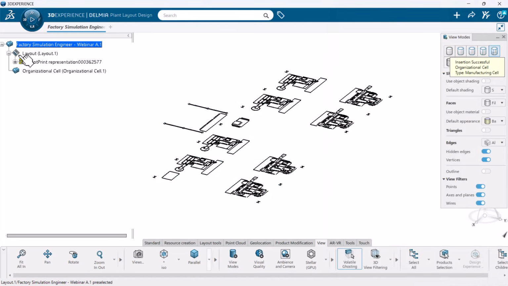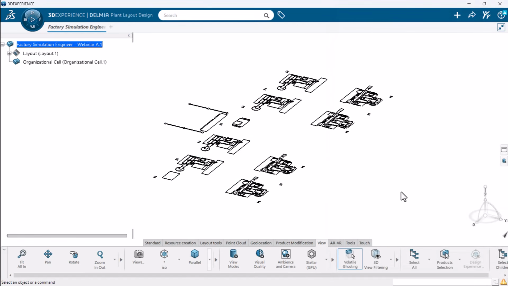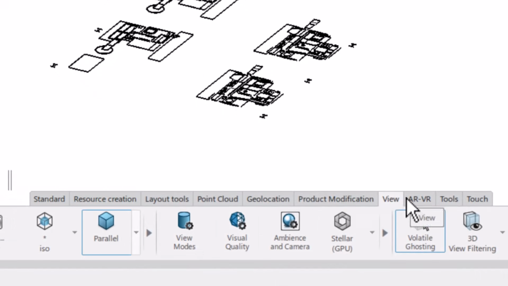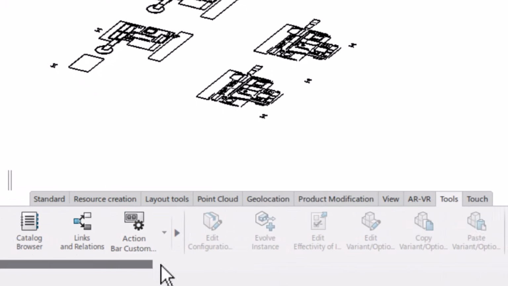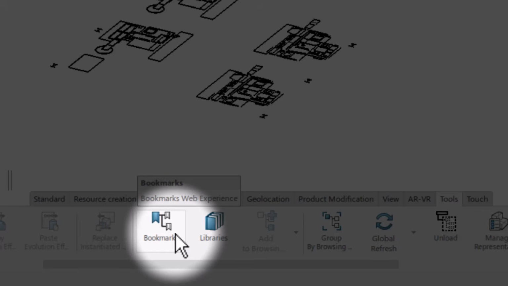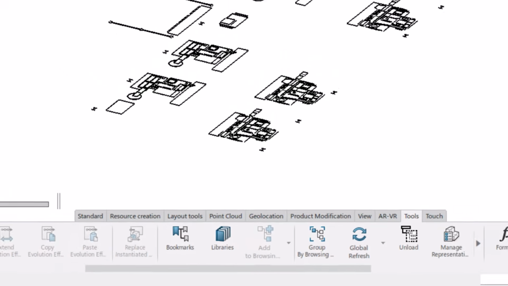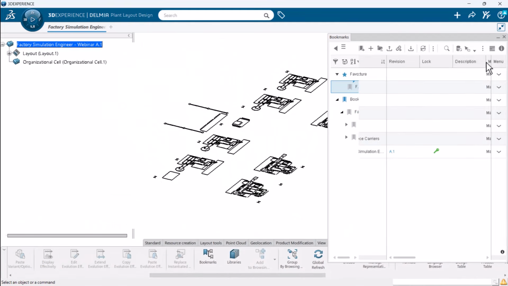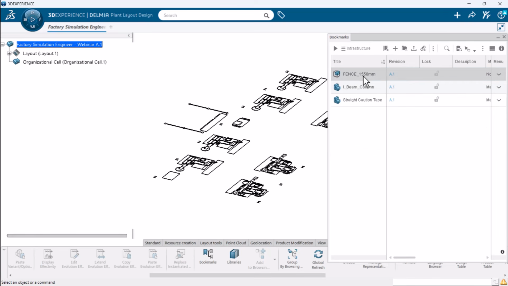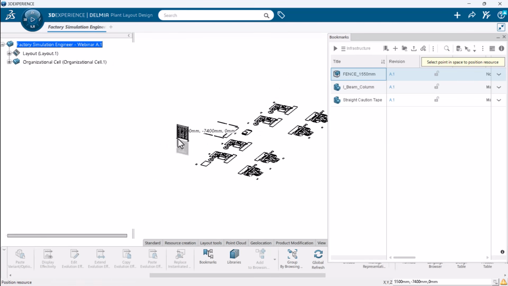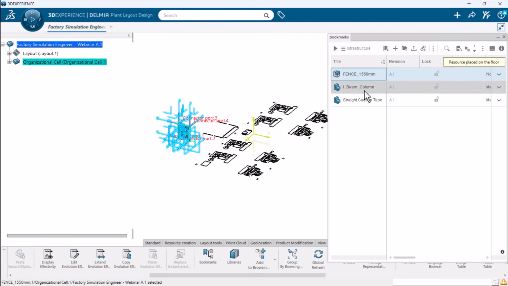I placed all of my visual aids inside of a bookmark. Think of this bookmark as a quick way to organize data that you intend on reusing over and over again in different kinds of models you are creating. Since I previously modeled and used a fence, beams, and caution mats in another machining line, I stored them in this bookmark for easy reuse.